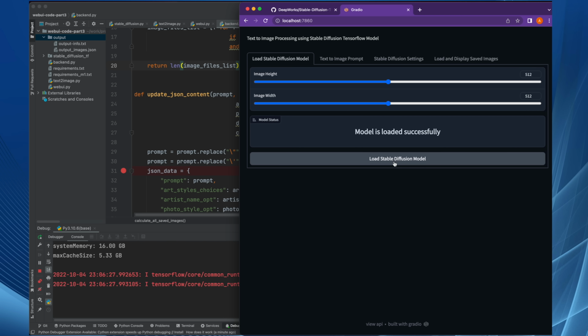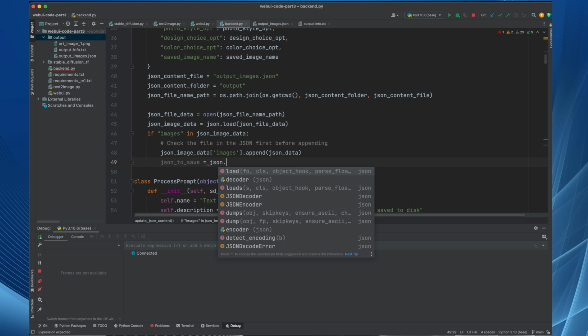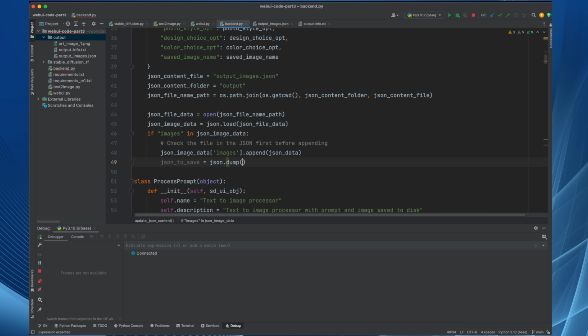Oh, one thing we have missed is that we haven't saved this JSON data back to the disk, but at least this code is working. So we can make sure that we are saving here. You can say JSON to save content will be json.dump, and we are going to dump this JSON image data.